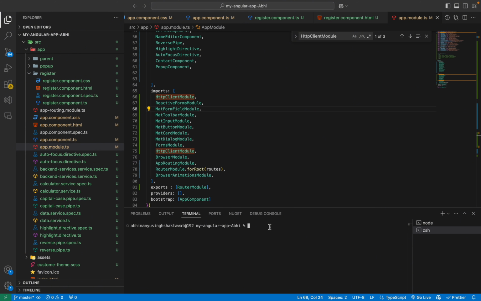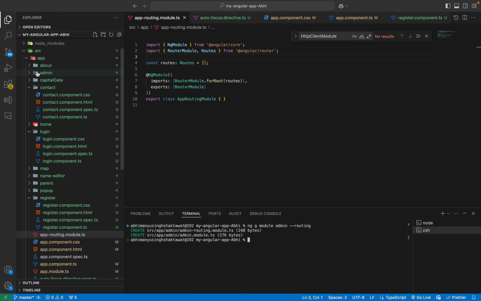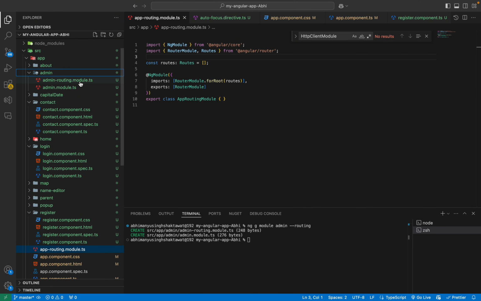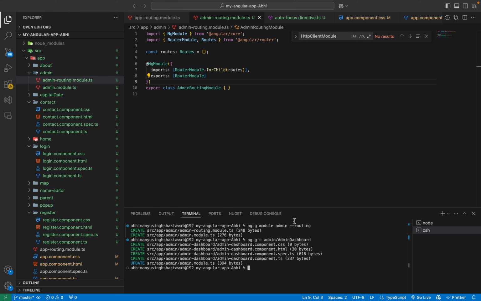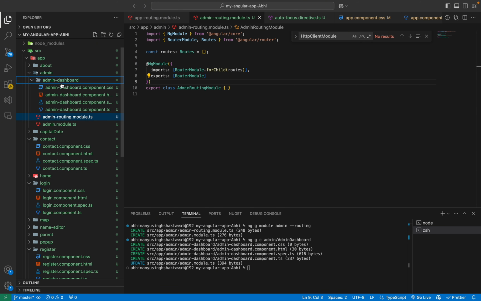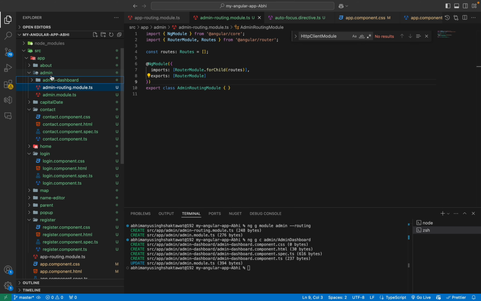The first thing we'll do is create a module. We'll say ng generate module, and it will be admin routing. I'll also explain what this means. Once we do this, it will generate an admin routing module for us, which you can see here in the admin section, and we have the admin-routing.module.ts file. Now we need to create our component. We'll say ng gc, inside our admin folder, we will create admin dashboard. This creates an admin dashboard component inside our admin module. So inside the admin folder, we have our admin routing and our admin dashboard.